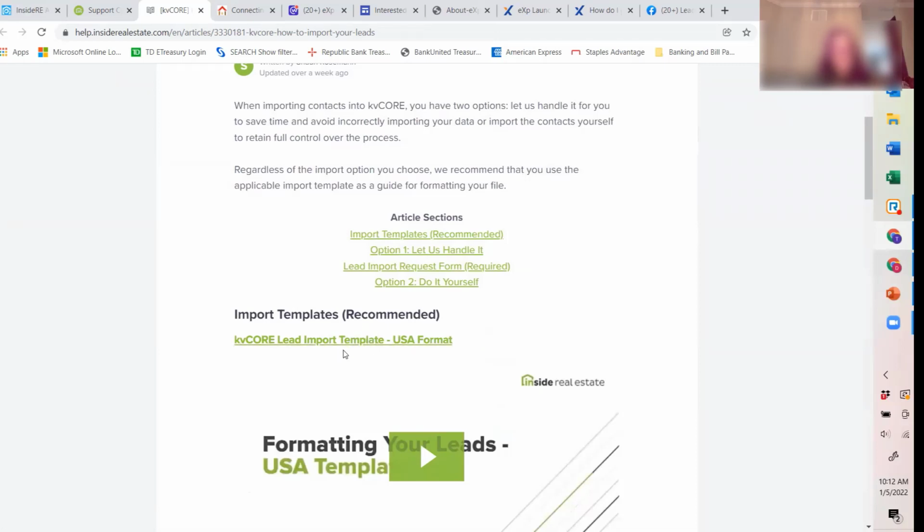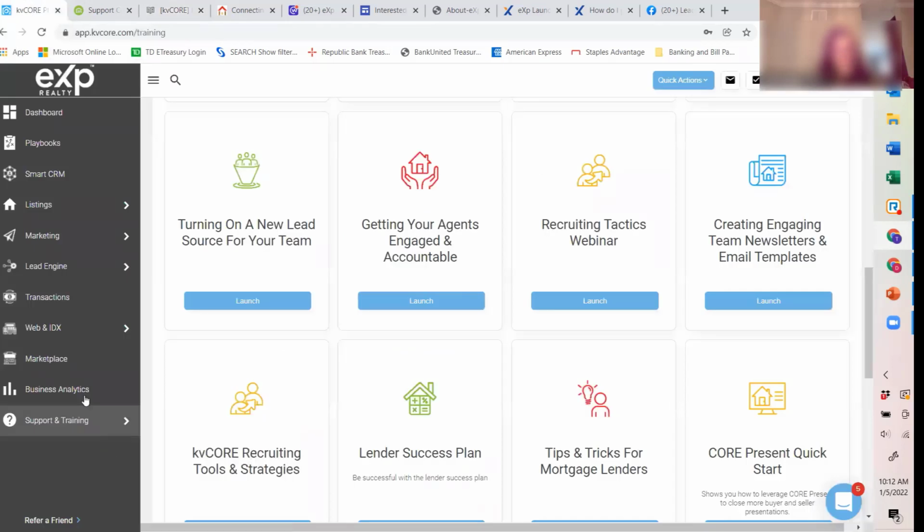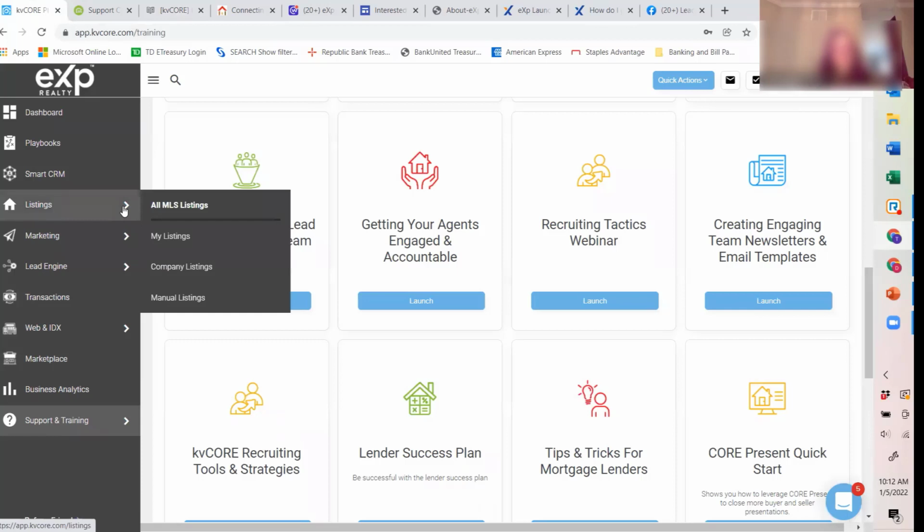If you try to invent the wheel yourself, you're going to end up finding that you have to do a lot of manual adjustment when you get to the point where you want to upload. So start here, leverage what kvCore has provided to you. If you want to learn more about how to build that template, where to find that template, and how to import it, simply go to session 3 to learn more.